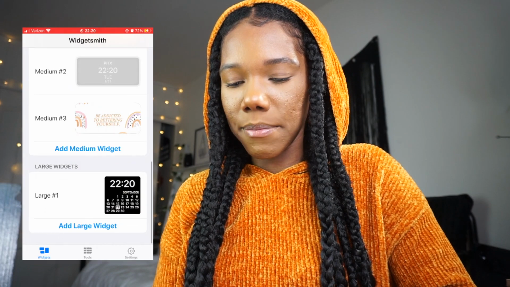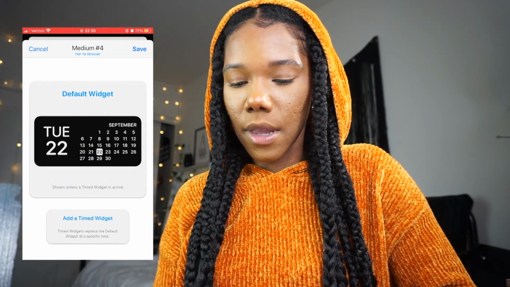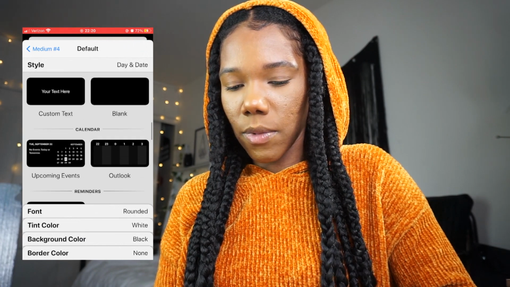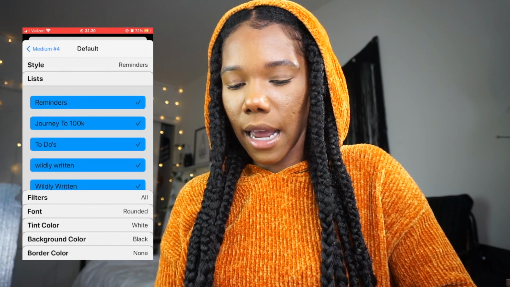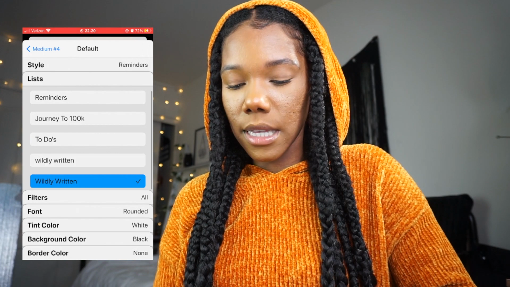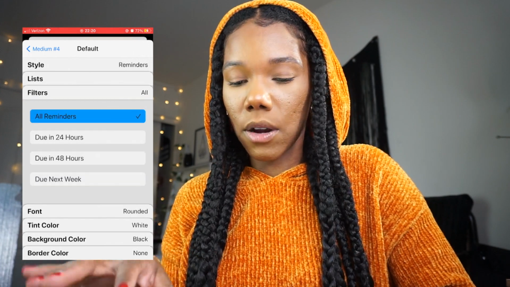Okay, so next you're going to go back over to Widgetsmith. You're going to add medium, and then you're going to select it, and then you're going to scroll down to reminders. So you click list, and then I had already created some lists, but you're only going to select the one that you just created or ones that you actually want to be populated on top.